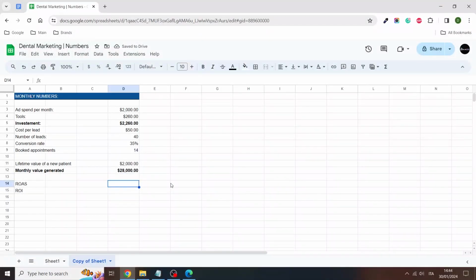Finally, you'll have a ROAS, which is a return on advertising investment, of 14. So for every dollar you spend on ads, you get $14 back over time, and that is a huge result. To calculate the ROI, which is a return on total investment, you can subtract all the monthly expenses and taxes from the total revenue generated.